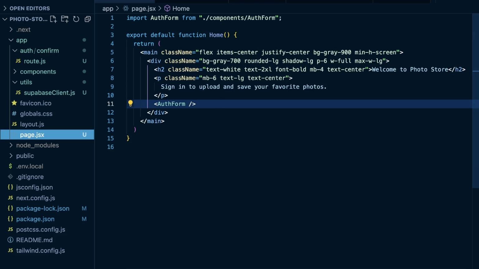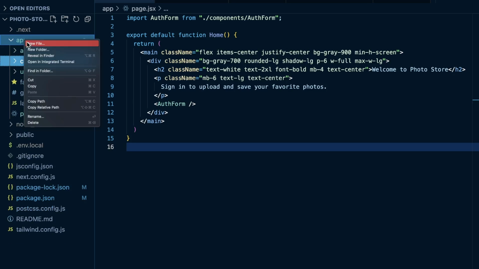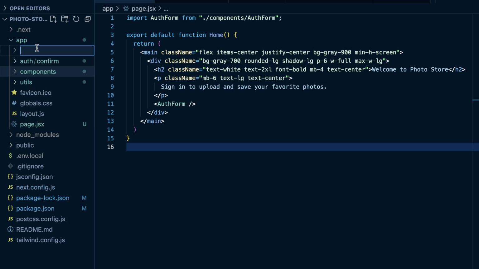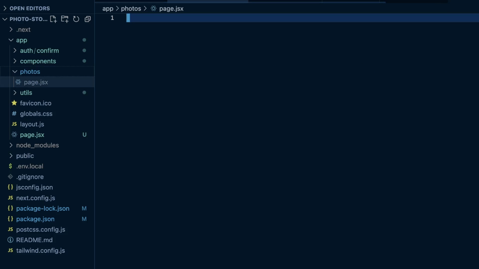So what we're going to want to do here is create an additional page. The way that you create a page in Next.js is within our app folder, create a new folder, and I'm going to call this photos. And then within the photos folder, I'm going to create a new file, page.jsx. Since we created a new folder within our app directory and added a page.jsx file within that folder, we have now created a public route here at /photos.